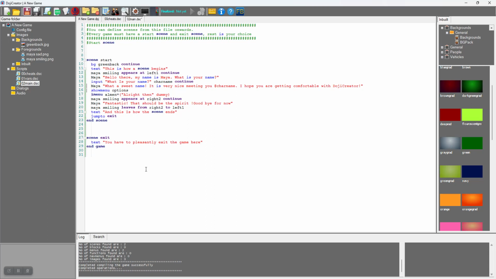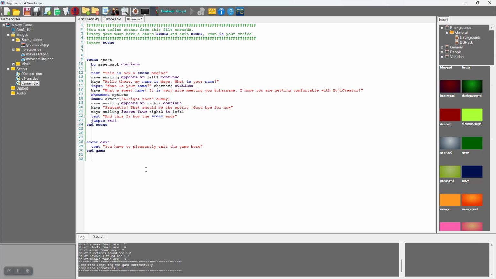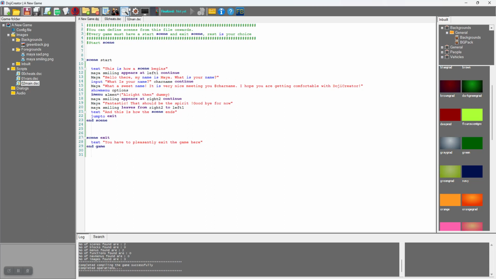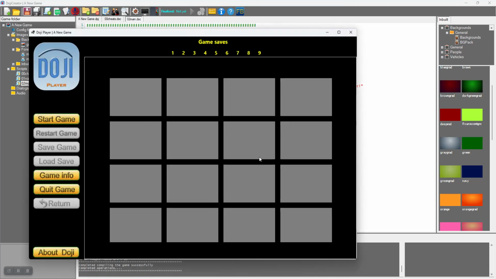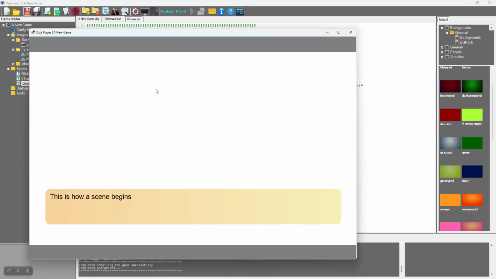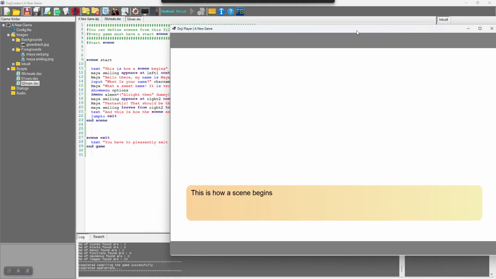Now every scene will have a background image. If you avoid this background image, the default background is white, so anything that you do will happen on a white background. Let's quickly remove this BG statement and see how this turns out. When I start the game, you can see the background is entirely white. This is how a scene begins.